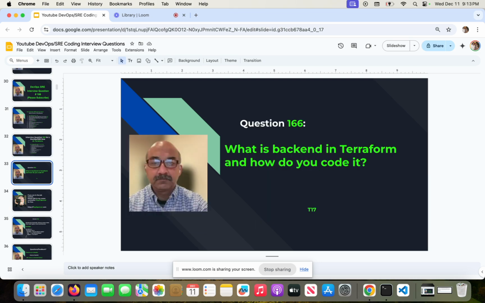The question today is, what is a backend in Terraform and how do you code it? What does it mean to have a backend in Terraform, and how do you go about putting this in your infrastructure as code?